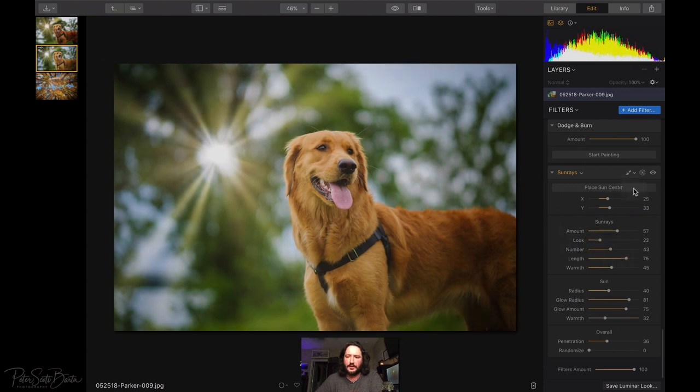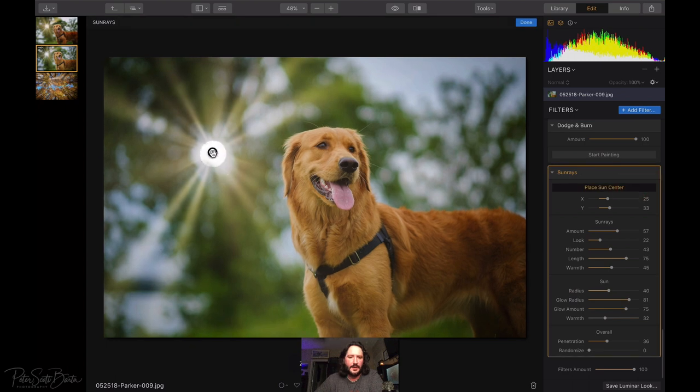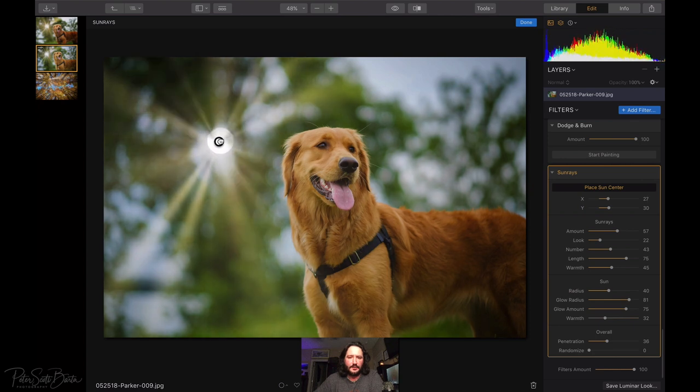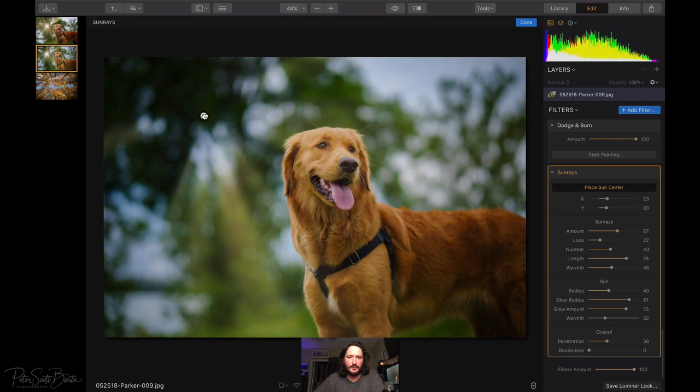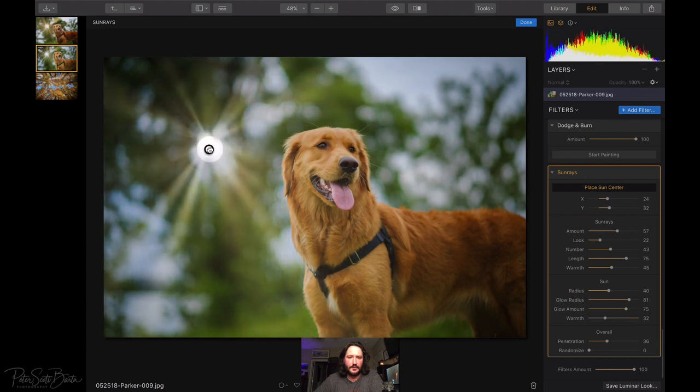I'm going to click on Place Sun Center, back on that. And I like where that's at, but I'm just going to drag this around a little bit and see if I like it anywhere else. But I think I like it where it was. Yeah, I think I like it sort of where it was, about right there. That was cool. 25, yeah. So let's keep that.